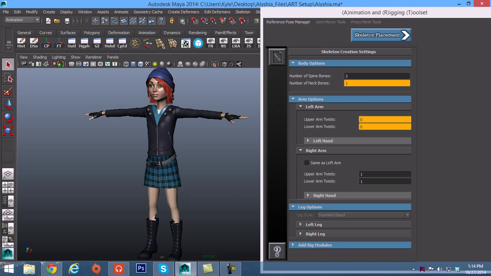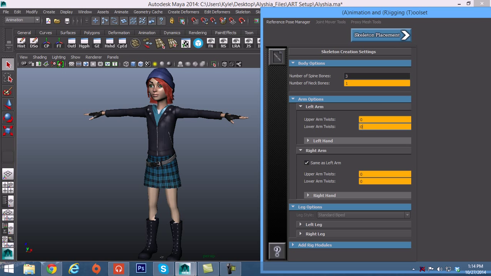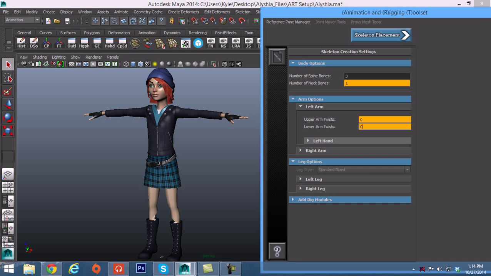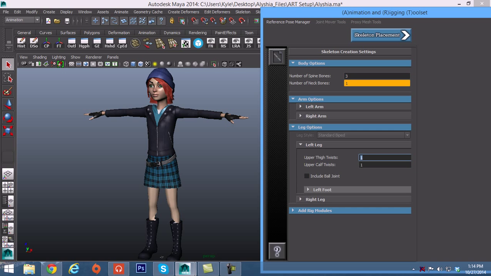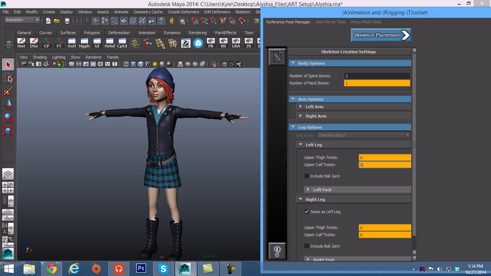Because I want the same thing on the other arm, I'll just go ahead and do the same as left arm when you drop this tab down. Let me go ahead and minimize these so I have some more room. They're going to drop down the leg options, and we're going to go ahead and do leg style. I don't need any twists, just like the arms. You can include ball joint, which I'm not doing. I'll go ahead on left leg, right leg, and I will do the same as the left leg.